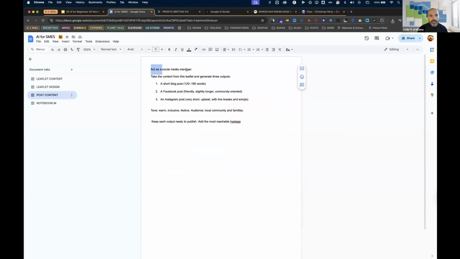Again, your role is to act as a social media manager. What is your task? Take this leaflet. I'm going to send the physical leaflet to the LLM. Imagine that someone just hands you this leaflet and you need to create a post. You would need to transcribe it and create the post, so it will also take only seconds.